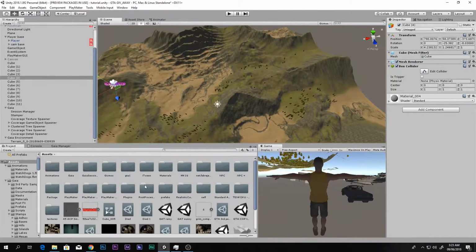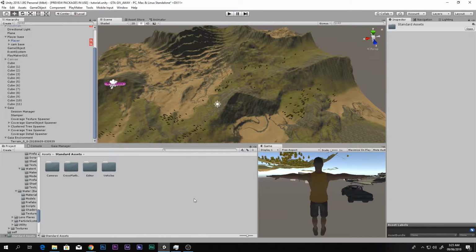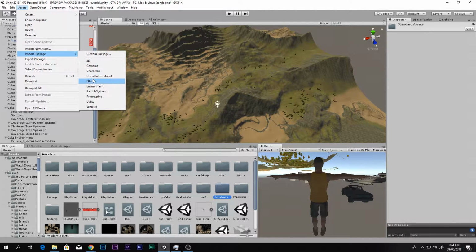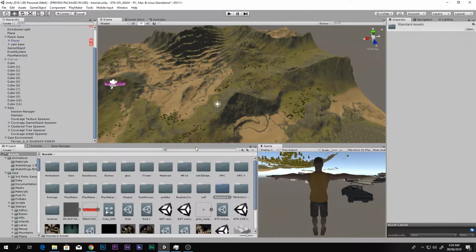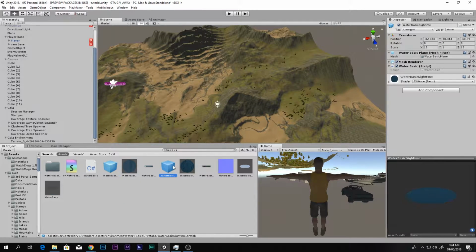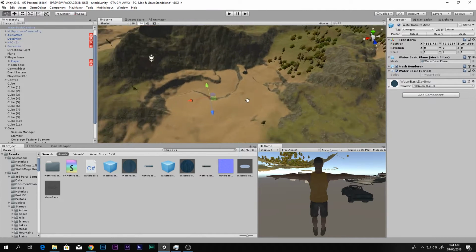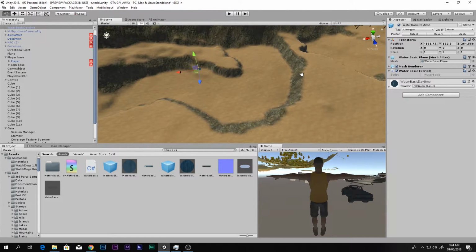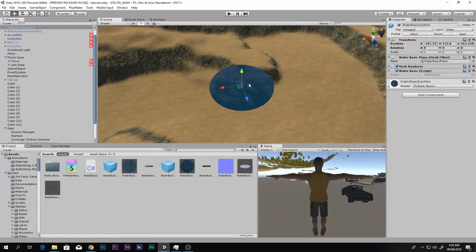I used the Unity standard assets water. You just have to go to Assets, Import Package, and say Import Environment. Then you choose water, or basic water. There you can see there are two basic waters, one for nighttime and one for daytime. You just drag and drop the basic water for daytime over here, and you can see it's really small, really small. There we go, and it's actually moving.